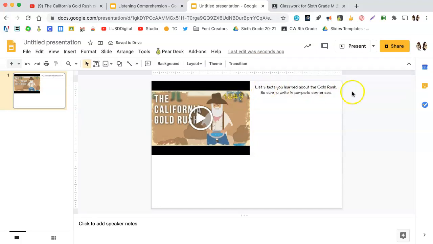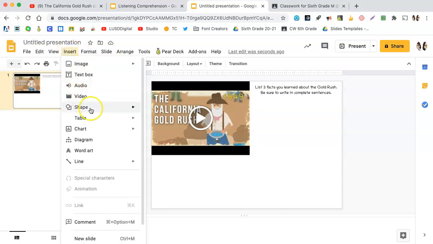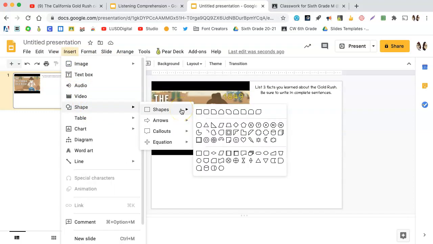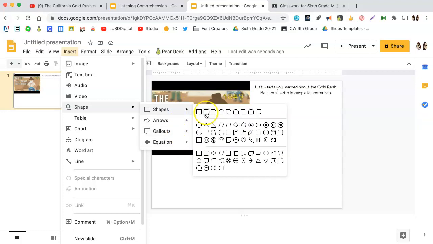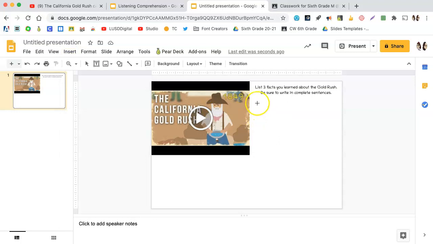Now, since this is the question that I want for my students and I need a space for them to respond, I'm going to use a shape. You can get to shapes either on the toolbar or Insert, Shape, and choose either a shape, an arrow, callouts, or an equation. I'm going to go with a rounded rectangle. I simply place it in by drawing where I would like it to land.